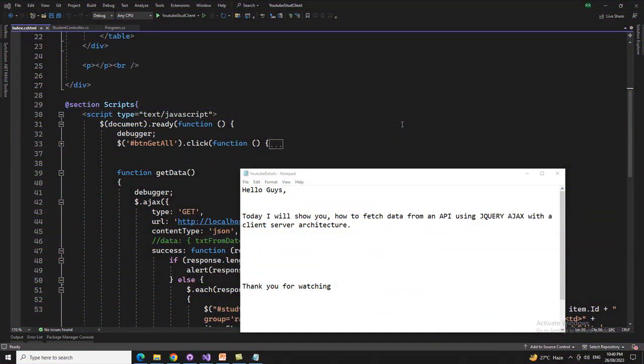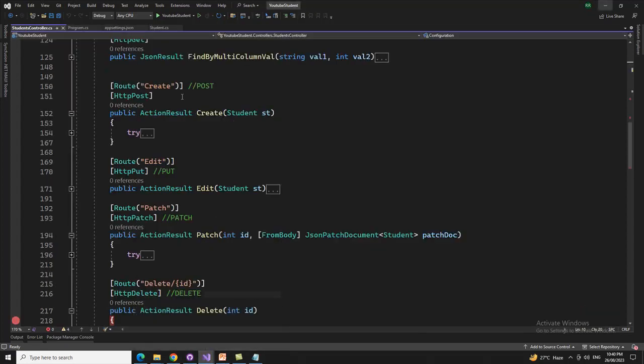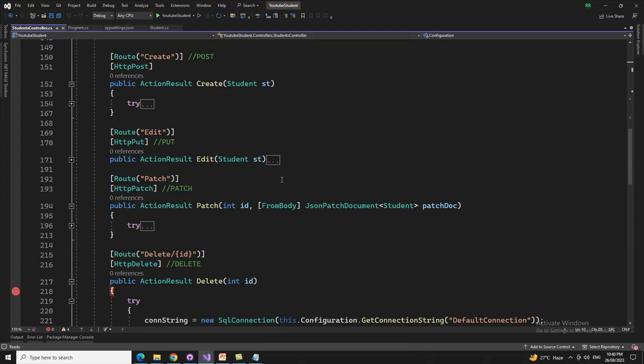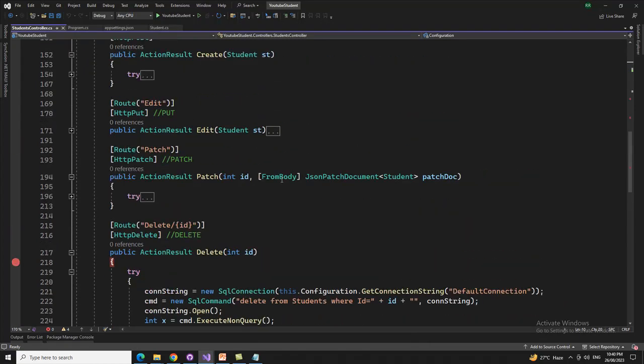Hello guys, today I'm going to show you how you can fetch data from an API using jQuery AJAX with a client-server architecture. A few days back we completed the web API, all the CRUD applications, from get data to create, put and patch. So basically this is the code: create, edit, patch, delete, update and everything.